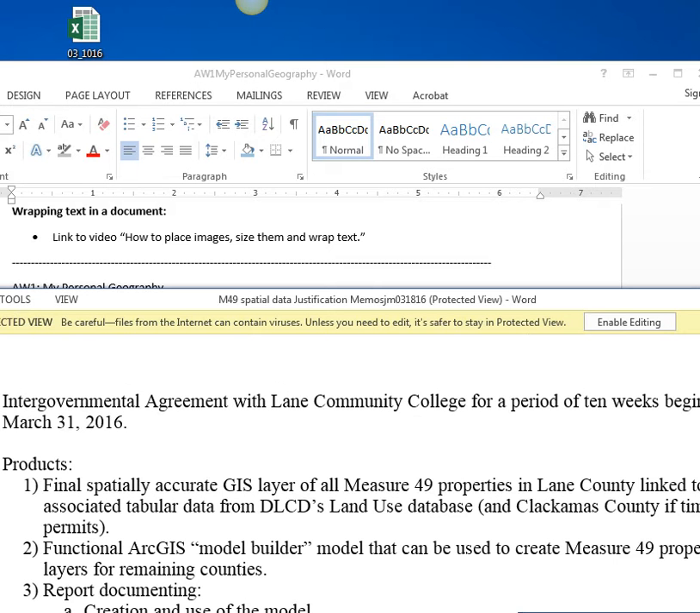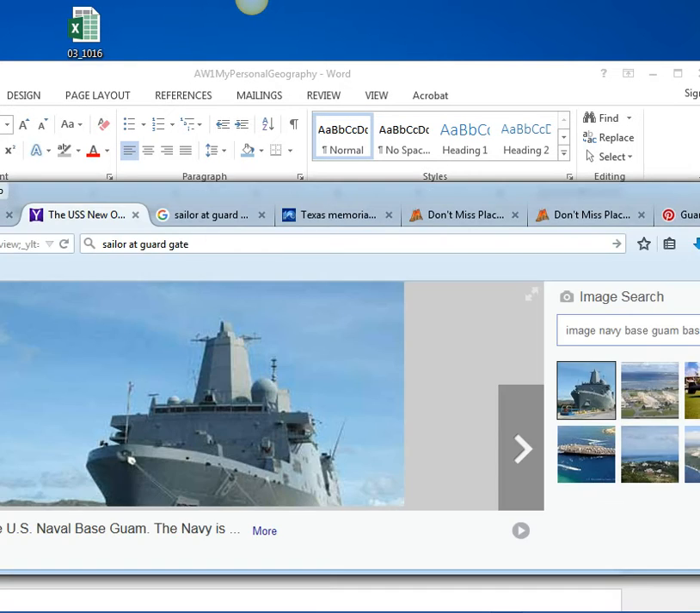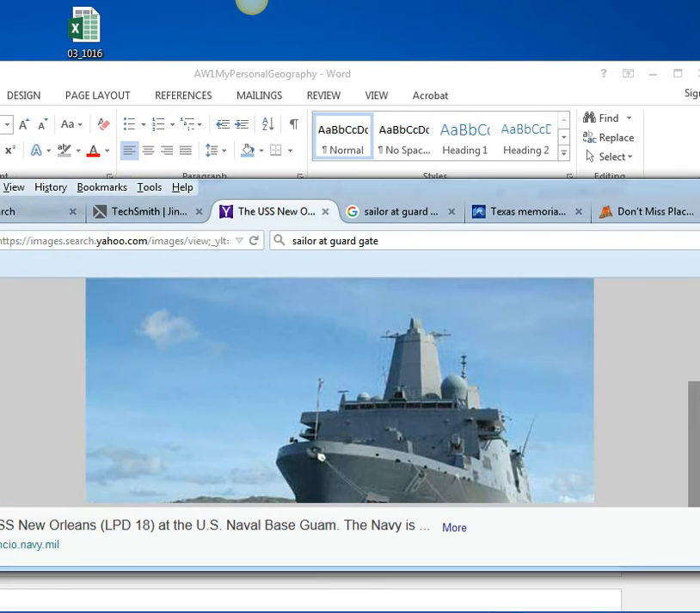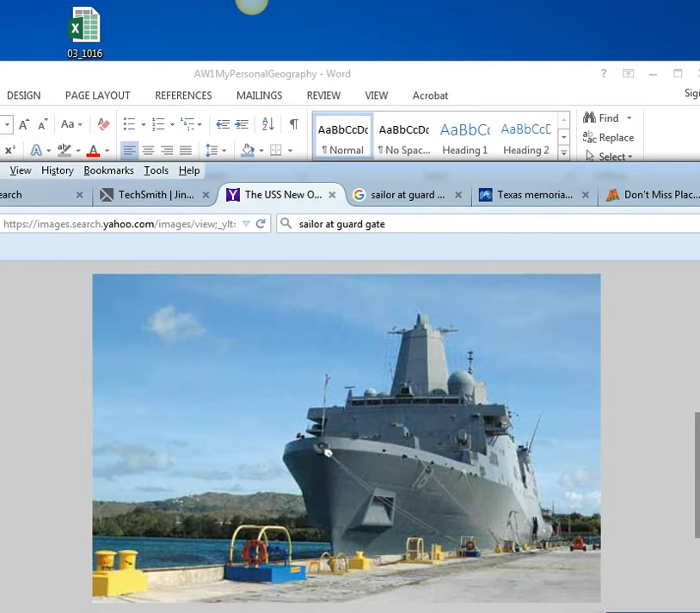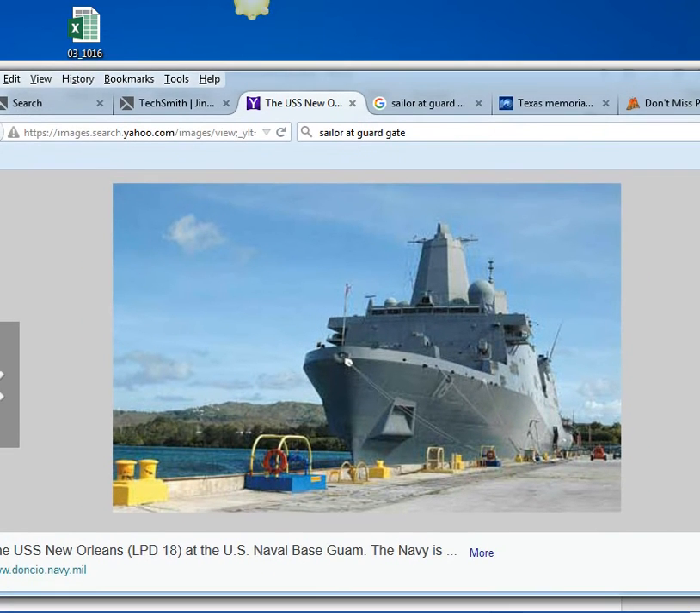So I want to grab a picture of this ship. It's on the island of Guam. I don't want the whole image. I kind of want the water part of the island and the ship. So I'm going to hover over here.